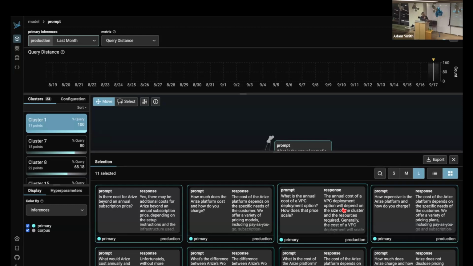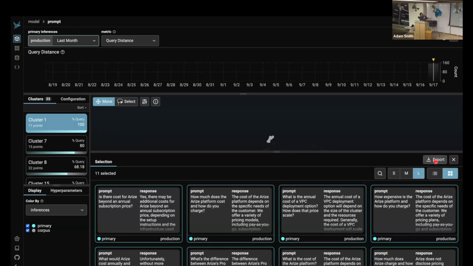At this point, what you can do is, if you want, export these and maybe fine-tune, or basically just add pricing information to your knowledge base. So it's really up to you in terms of what you do. But this is the embedding analysis part of things.